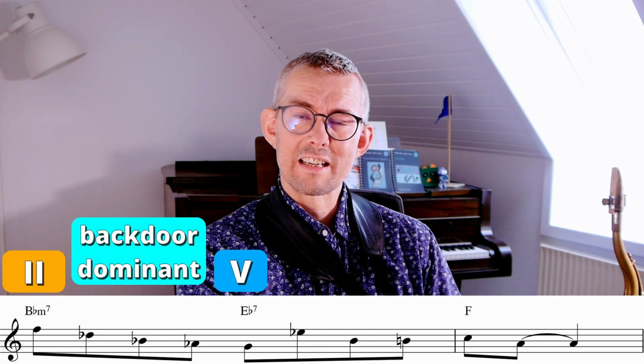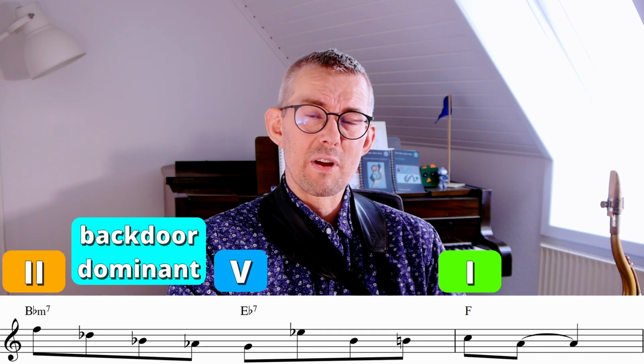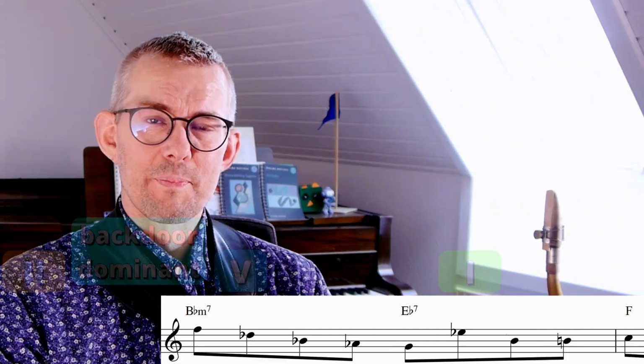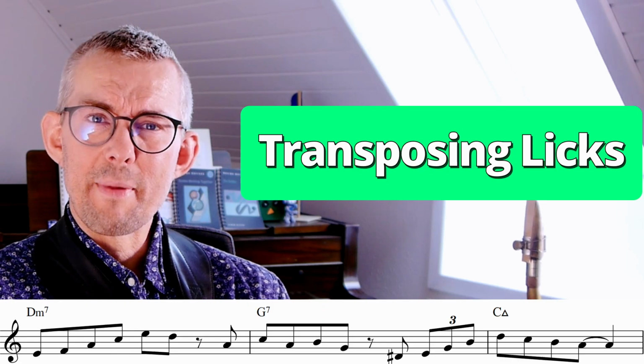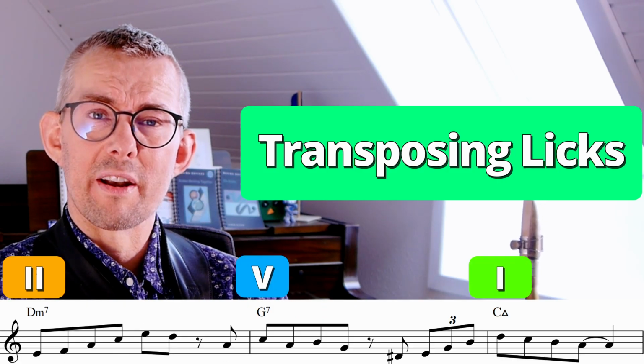You see it also in the key of F, B flat minor, E flat 7 going into F. You probably see that we're moving into different keys now. So we need to transpose. Try making a quite normal 2-5-1 in C.